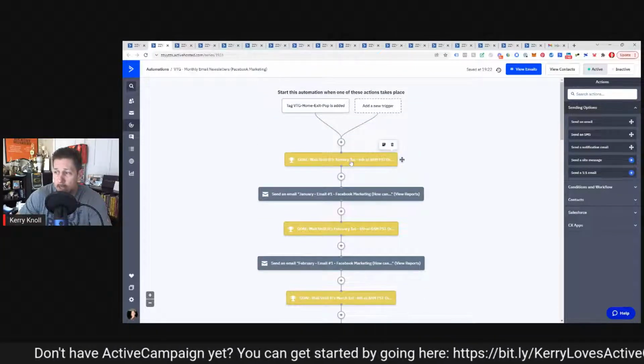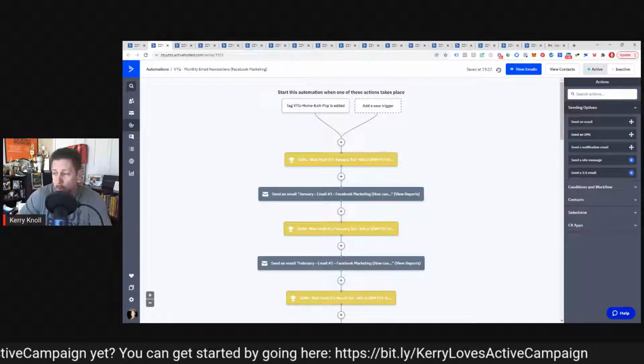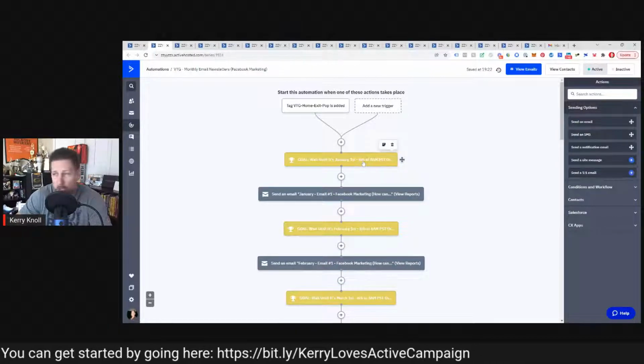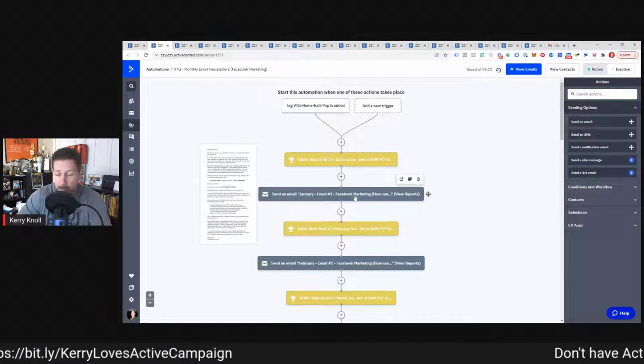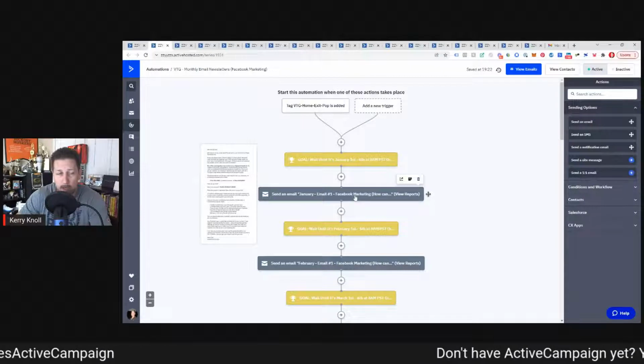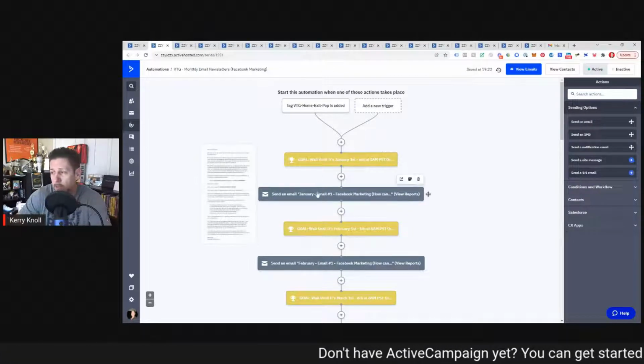And because it's set to anywhere in this automation, they will be pulled back up to the top come January 1st and get the monthly marketing email newsletter for that particular month when it occurs. And this becomes completely 100% evergreen.